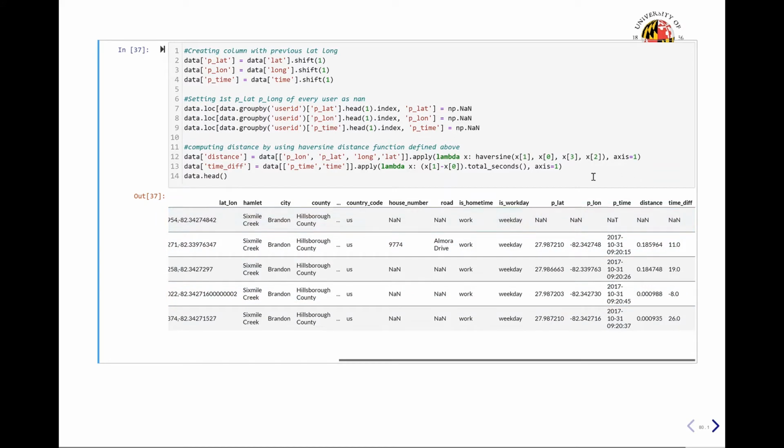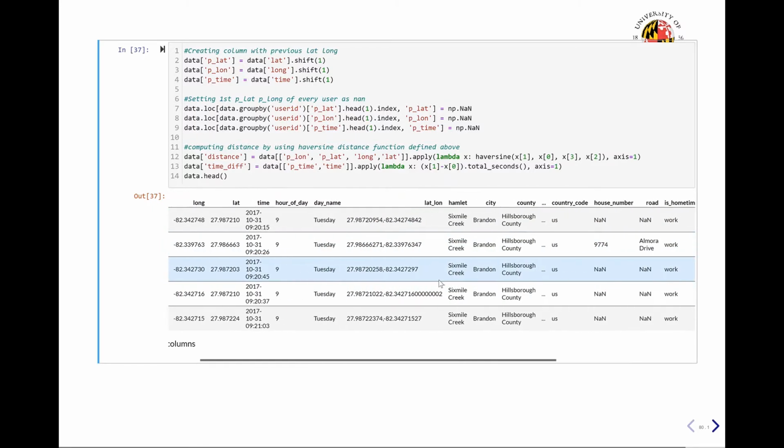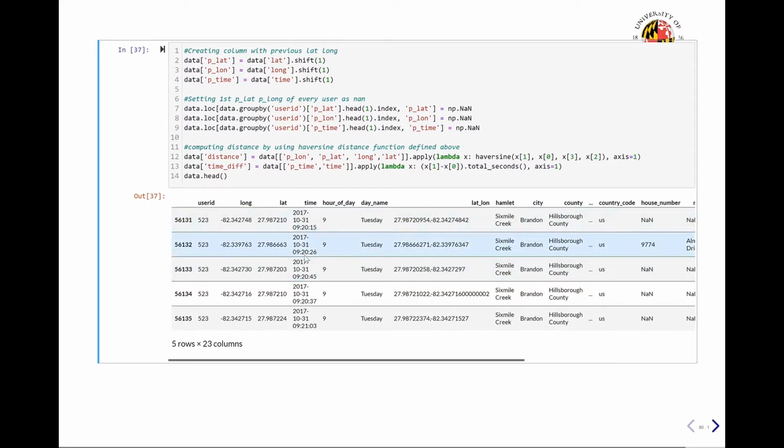One other column that we are computing is also the time difference. The time difference is the difference between the time of the previous tweet and the current tweet. So the previous row and the current row. So this value is computed by getting the difference between this value and this value.